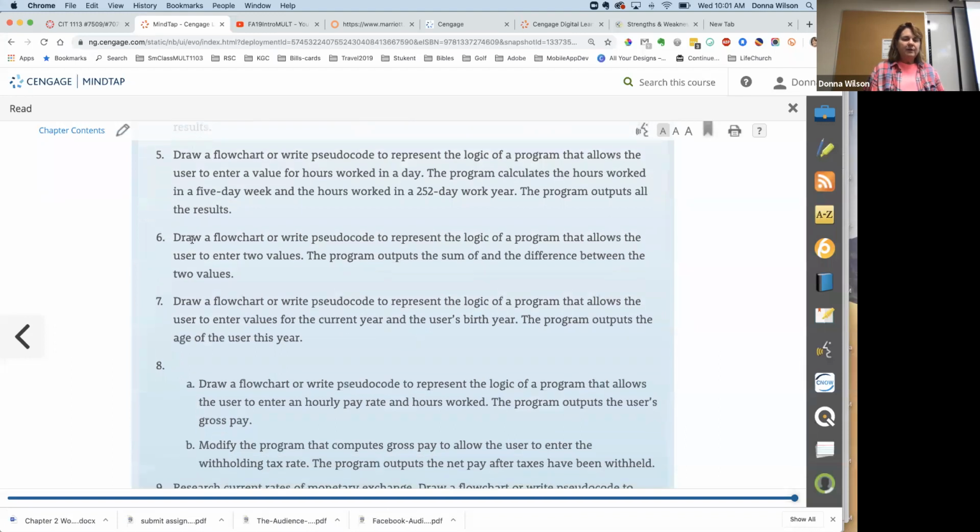Now here's what you have to remember with number 6, which is your assignment. It says to draw a flowchart and pseudocode for the logic of the program that allows the user to enter 2 values. So the ones that we've had so far have had just 1 input value, right? So we're going to have 2 input statements, and they can be in 1 parallelogram or 2 parallelograms, but it's 2 input statements. And then our actual calculations say to output the sum of and the difference between the 2 values. So there's 2 calculations.